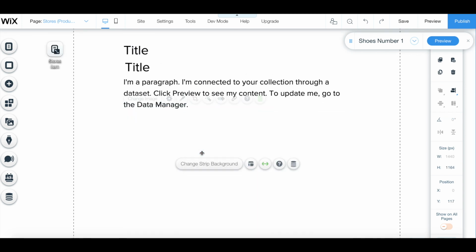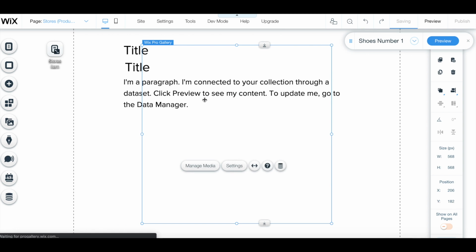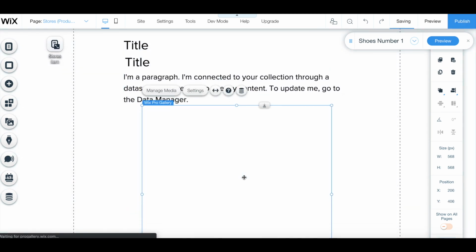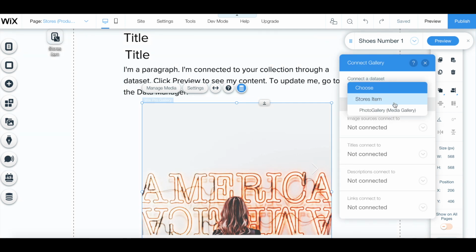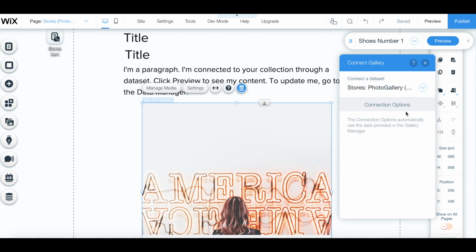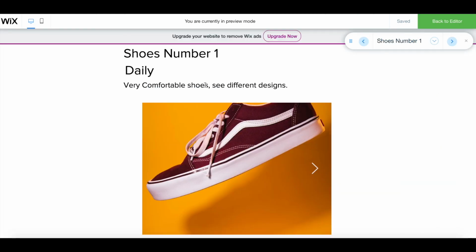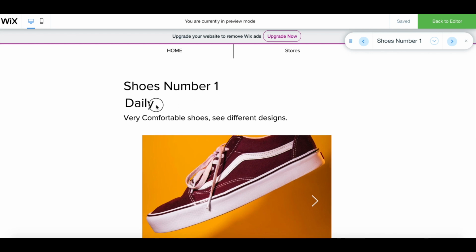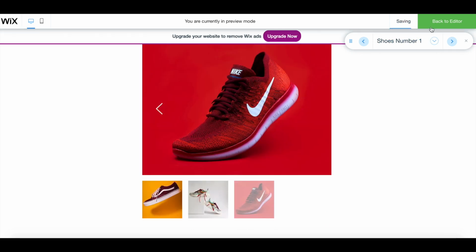What I'm going to do is delete this single photo element and add a gallery. I'm going to add this one here. Just put it down a little bit, and I'm going to link this gallery to the data set, store items, and media pro gallery. As I only have one data set here, it's going to show only one. If you have multiple, you might see an option, so choose the right one. And now if I preview, we should be able to see choose number one, category daily, description, and the photos. Okay, cool. Let's go back to the editor.